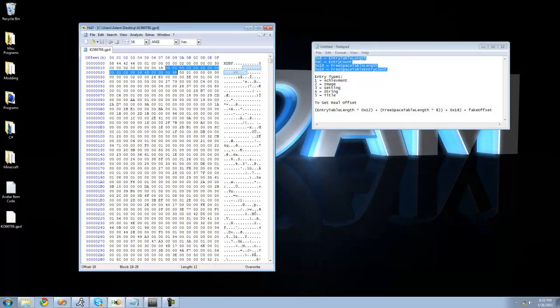Right here, an int16 tells you what type of entry it is. 1 means achievement, 2 is image, 3 is setting, 4 is a string, and 5 is a title. You obviously know what an achievement is, and an image is pretty obvious. The setting is very useful, because if you're trying to mod a GPD and you find a setting entry, that most likely leads to something to do with save game progress. And the title usually tells you the name of the game.